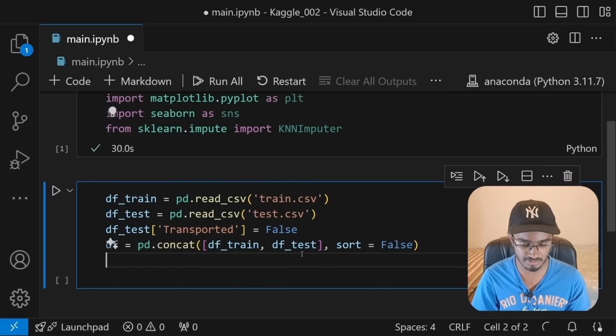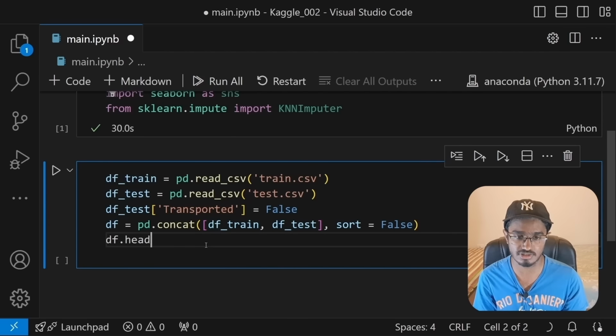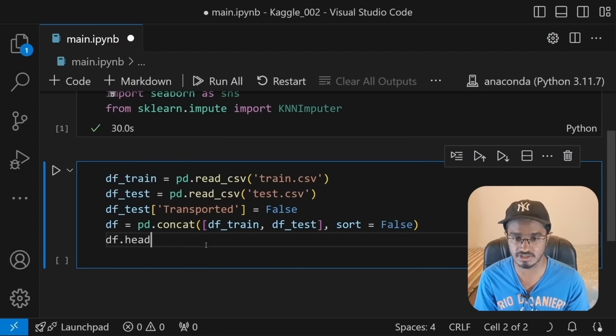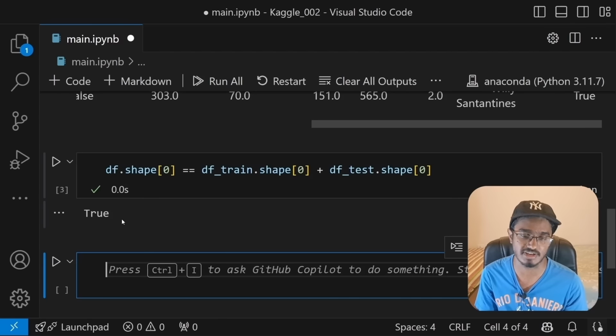And then let me just see the actual data itself. When you do this, we get the top 5 records of the main data frame, and it shows us how it is laid out. All right. Now, just to make sure that we have concatenated properly, let me type in df.shape[0] must be equal to df_train.shape[0] plus df_test.shape[0]. Now, this should return True. And if it's True, that means that we have concatenated perfectly.